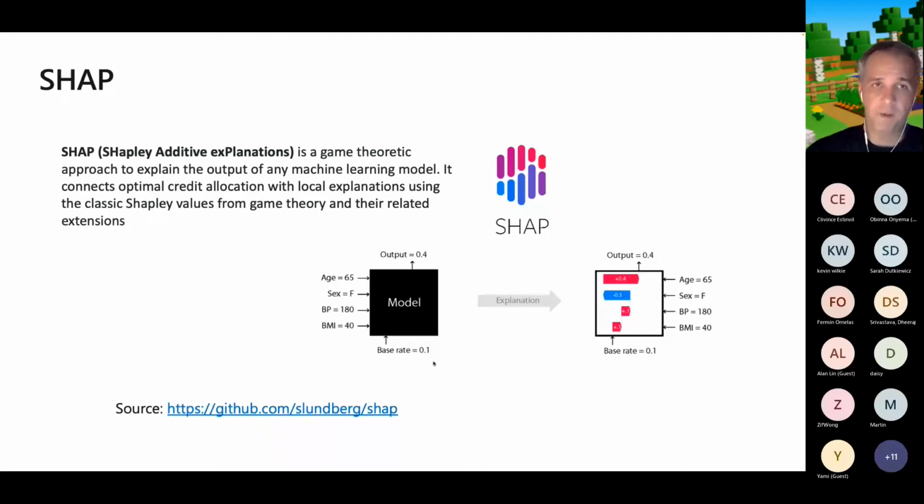The next one is SHAP, and SHAP originally came from game theory approaches to try to explain the output of any machine learning model. What it does is try to find the optimal credit allocation for each local explanation using Shapley values from game theory. What this essentially means is, let's say you have a model and you try to see, based on age, sex, body mass, which of those have the most effect on my output or my outcome.